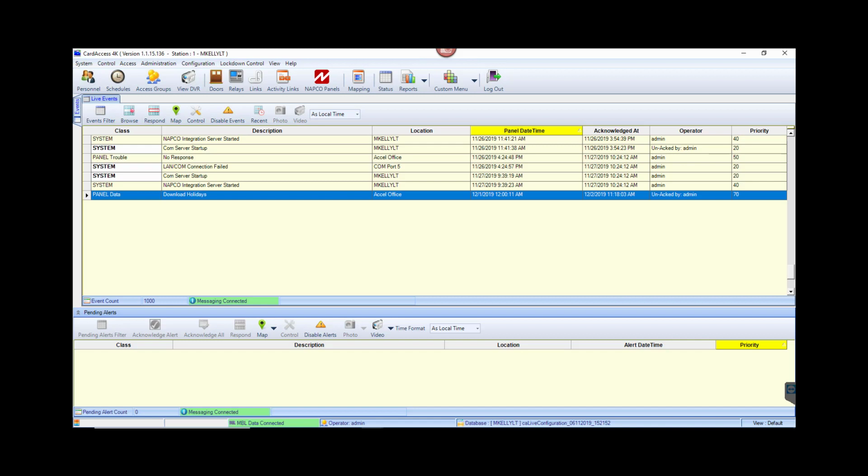One important final note is to remember to configure the items in CA4K if you are going to import the values for them. This includes access groups, custom fields, department, and others.